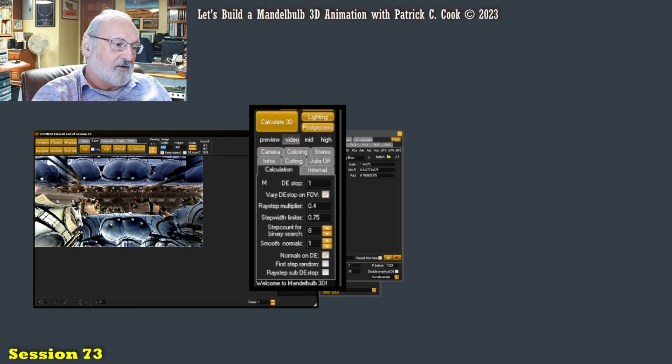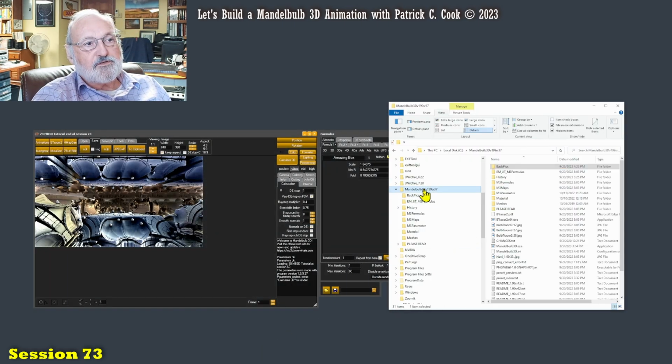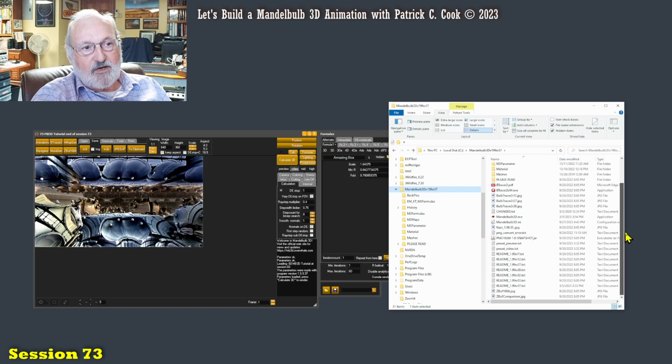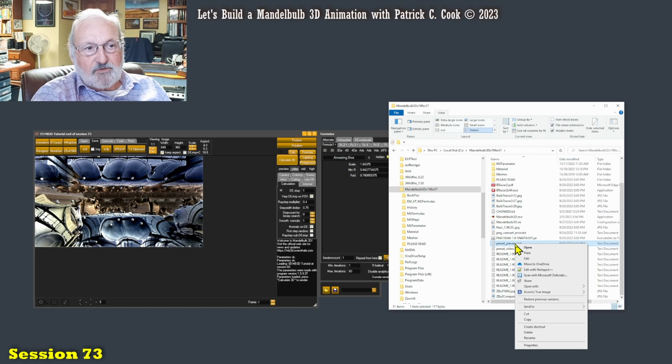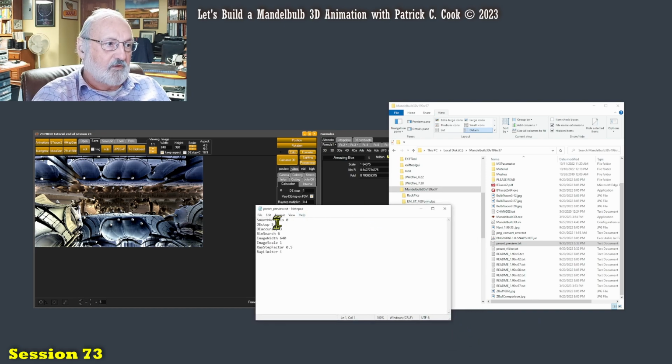Now, by the way, let's see. Okay, these preview settings, oh, here we go. Here's one. Here's a preset preview. Here's the preset video. All right. And I'm just going to open this up in Notepad so that you can get a sense for this.